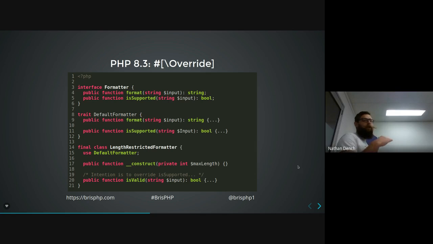Whereas if you put an override annotation on this, then you would get an error because that method is not defined in your parent class or your interface. And then you would be told immediately that you've probably messed up here. This is not what you intended. Or Copilot did. Or Copilot did, yeah, exactly.